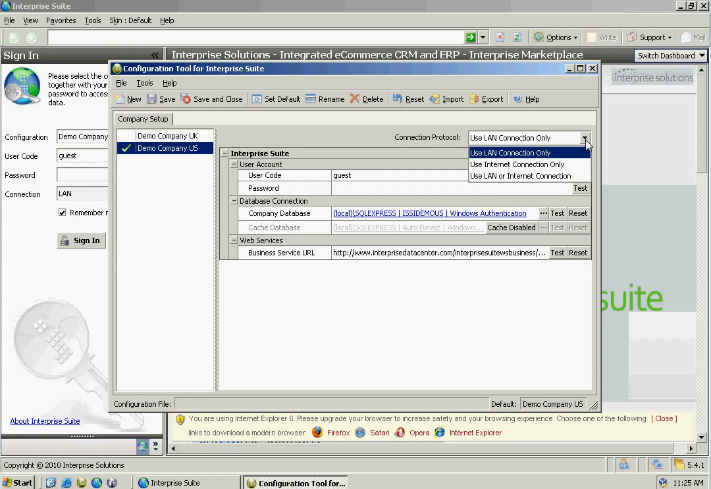The use LAN connection would be for those connected directly on probably a 100 megabit or 1 gigabit LAN connection in an office, such as a desktop machine. The internet connection only would be for those people that have remote systems, and they may not have an office machine hooked up in the same building as where the SQL Server might be. You'll see this a lot of times with remote offices and things of that nature. The use LAN or internet connection will actually connect up via LAN if LAN is available, or connect up over the web services if no LAN connection is available.